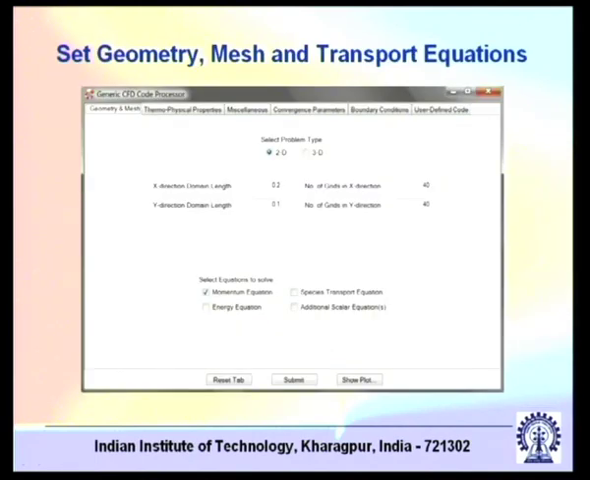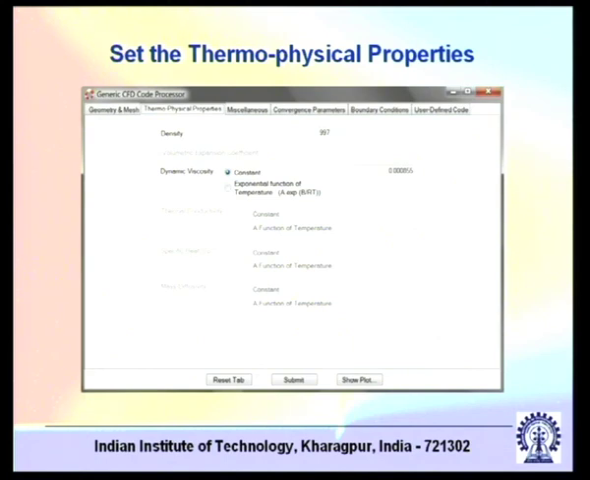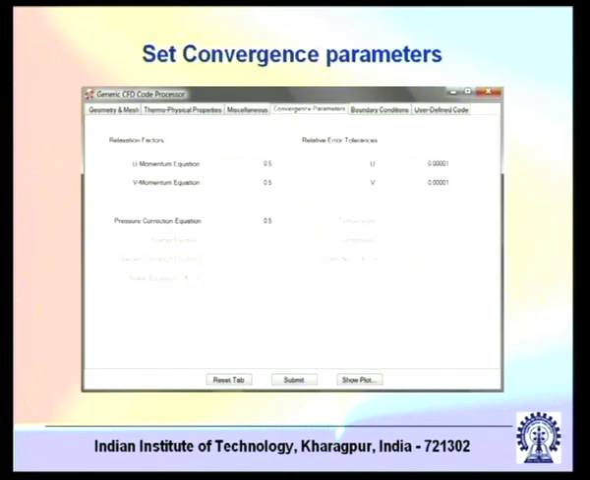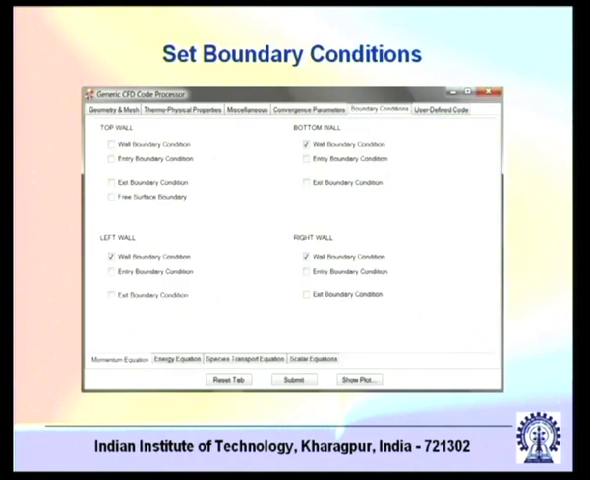So let us quickly go through the geometry. So we set the problem as 2D, set the x direction domain length, number of grids along x, y direction domain length and number of grids along y, and select that you require to solve only the momentum equation. Once you select that, it automatically accommodates the continuity equation, because these are all coupled equations and the algorithm takes care of that. Then you specify the density, viscosity, set initialization and time stepping parameters, so the time step and the final time, maximum iterations per time step, then the relaxation parameters and relative error tolerances, and then set the boundary conditions.